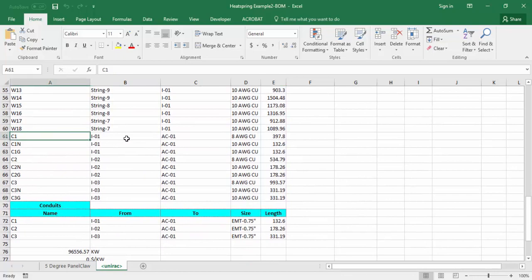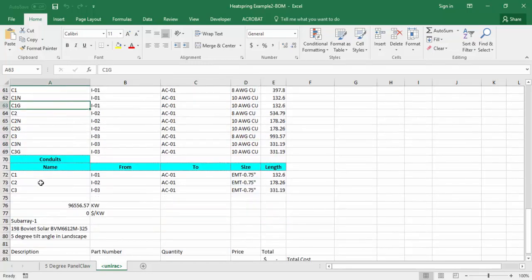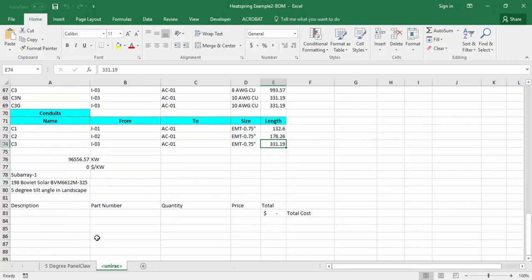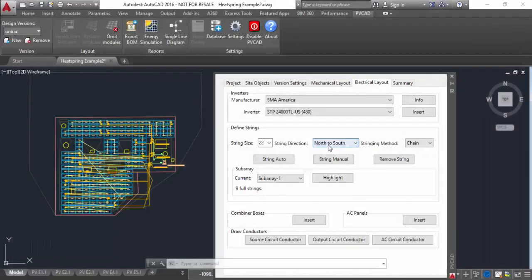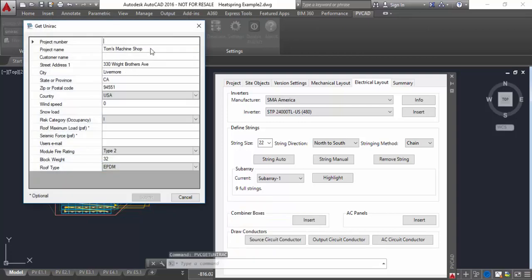So here's the conduit, or what we call conduit run. It's actually a number 8 gauge AC wiring, conduit run number 1. There's the neutral ground. And then here's the actual conduits for each conduit run and how long they are and the size of them. I'll show you now how to pull up the Unirac BOM. For certain manufacturers, we have integrations where you can get bills of materials and ballast plans. Unirac is one of them. So if I put in here PVCGet Unirac, it's going to ask me to fill in some information about my project that I haven't filled in yet.